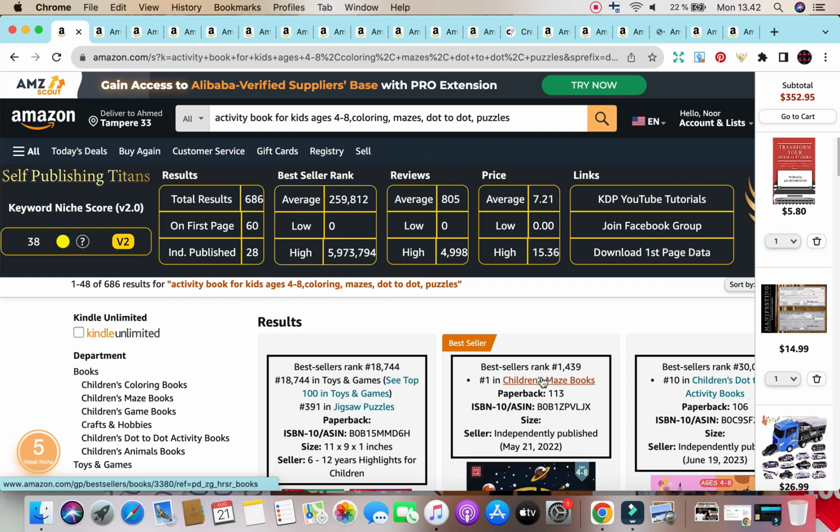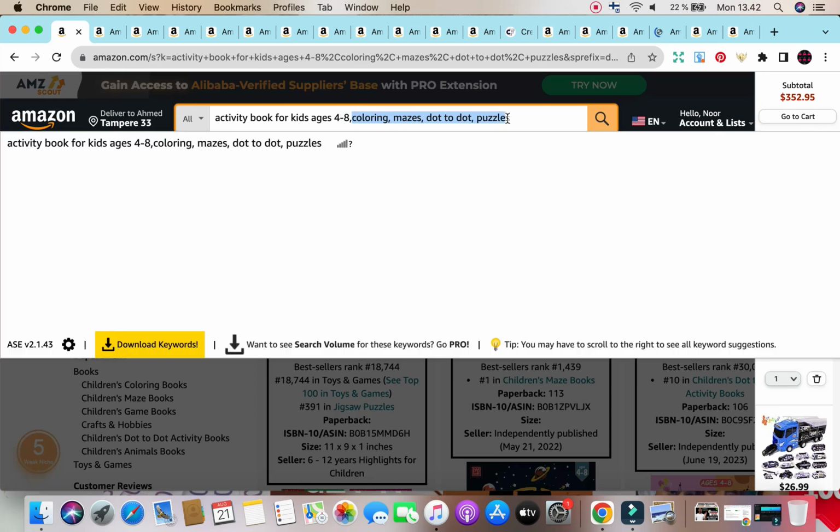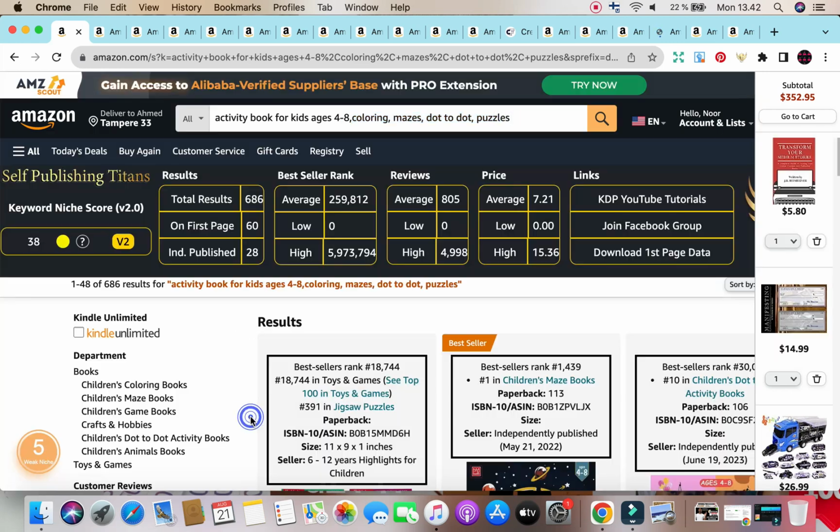So what you're doing here, you're creating a mega activity book that's aimed at kids aged between 4 to 8 years old, and it contains coloring, mazes, and puzzles. So preferably you want it to be large print, 8.5 by 11 inches. You would also need it to have a mix of different activities, such as the ones that are listed right over here as well: coloring sheets, mazes, puzzles, and so forth. Of course, if you can add more different types of activity sheets in there, the better it is.